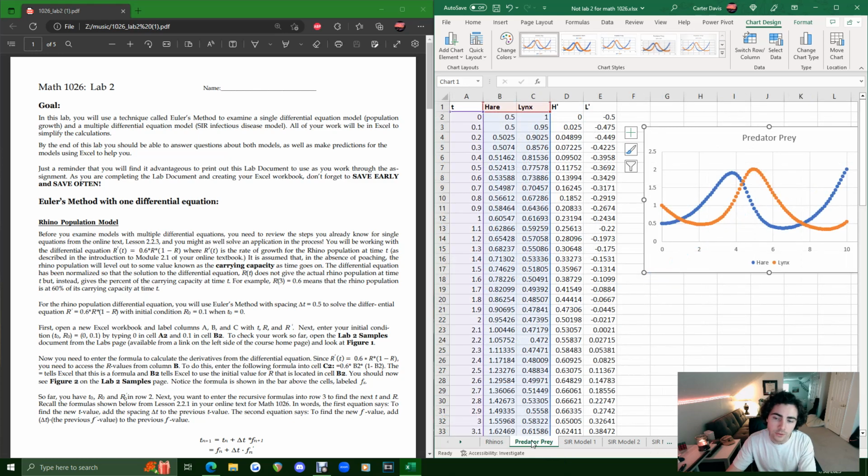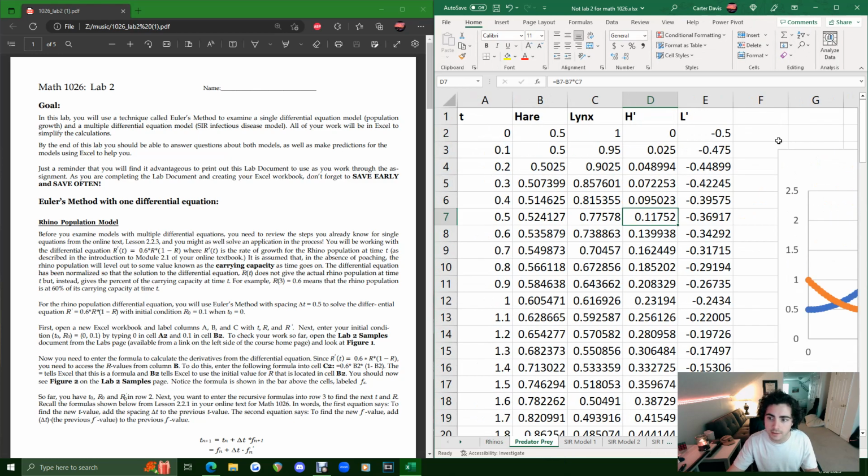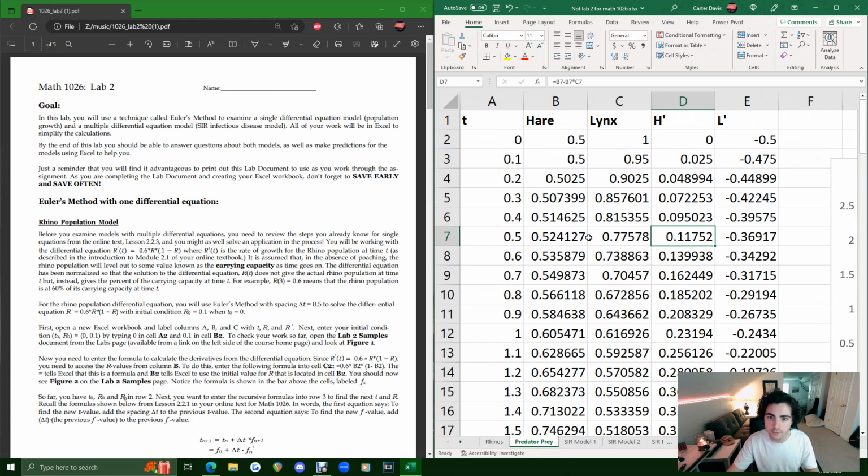Let's go to the next one, the predator-prey model. So initially, this looks like a lot, kind of ignore the graph and most of this data so far. They have you put in these labels up here. So originally it's T, H, L, H prime, and L prime.